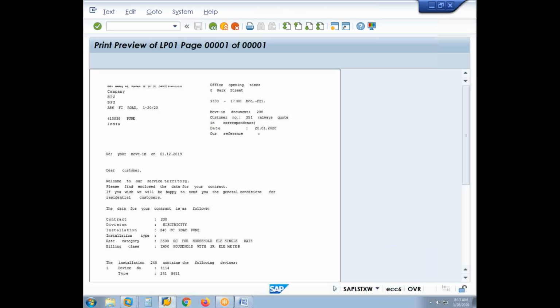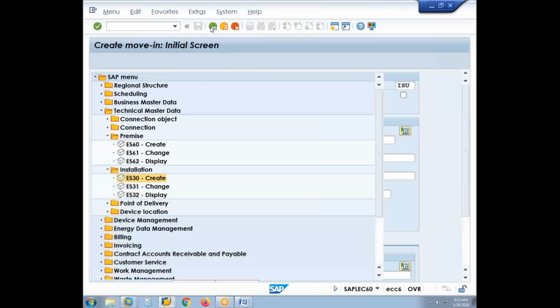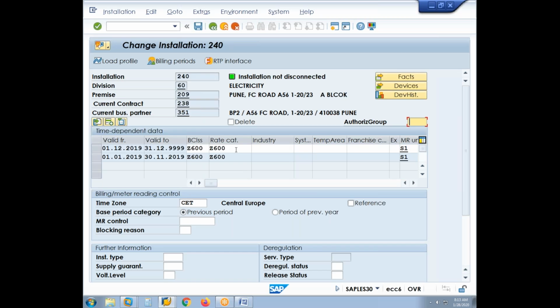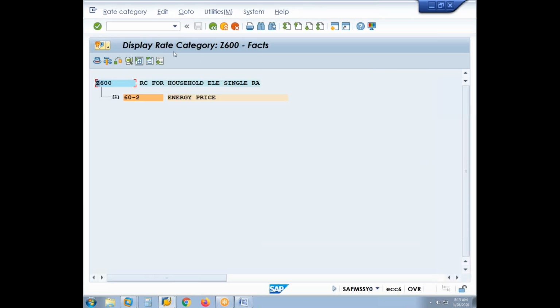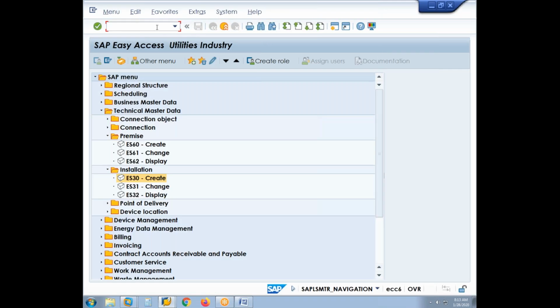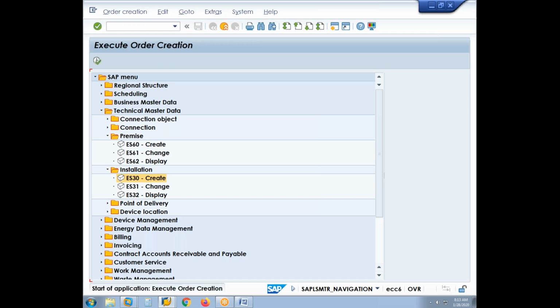Now, as far as the billing is concerned, the price is already maintained in the rate category. So installation facts, we don't have to worry, but you can just cross check once. In the rate category, facts we have already given. So straight away for both the installations, we will prepare the meter reading order for the December 2019. So go to EL01.